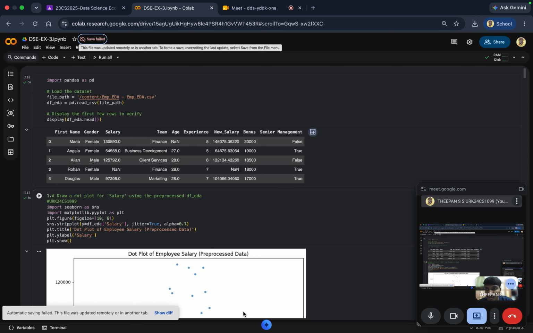Experiment 3. First I am going to import the dataset. The dataset given for my odd number is empdata.csv, so I can display the dataset. I displayed it.